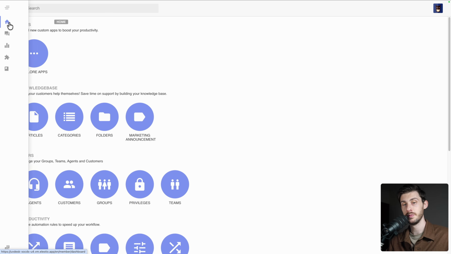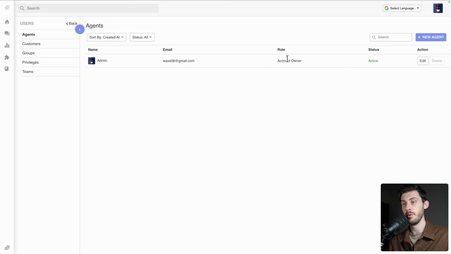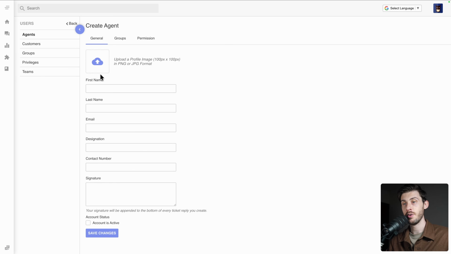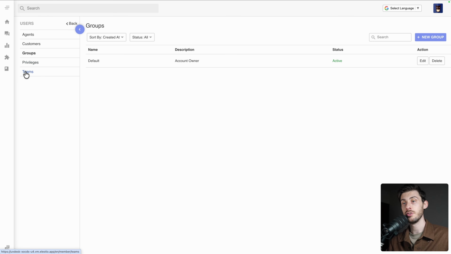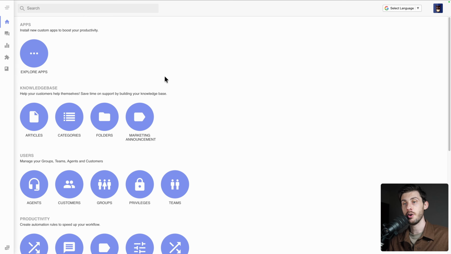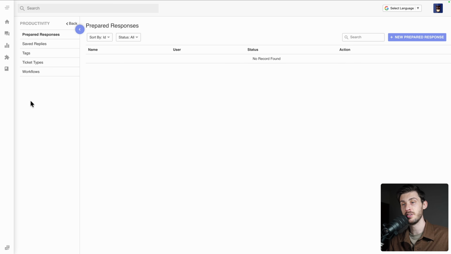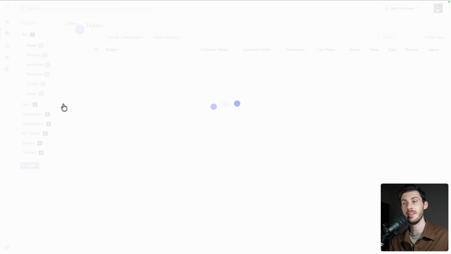But you need team members to help you address all those tickets. So let's get back to home, and in users, what you need is to create agents. You simply go there, new agent, and enter the details of the support team or anyone that will use the platform. And we didn't create any yet, but you can assign them to some groups or to some teams, giving you fine-grained control about who sees what.